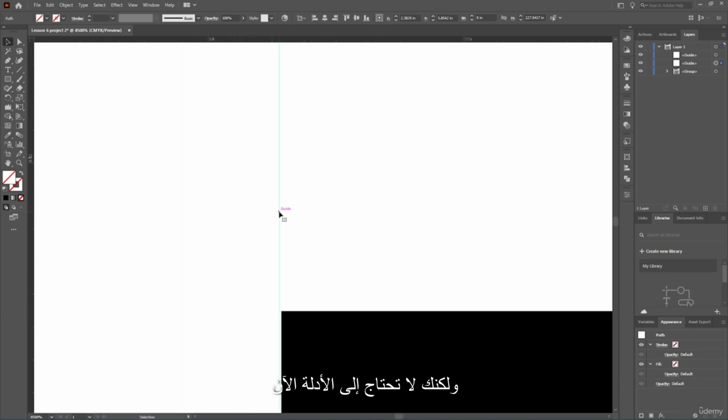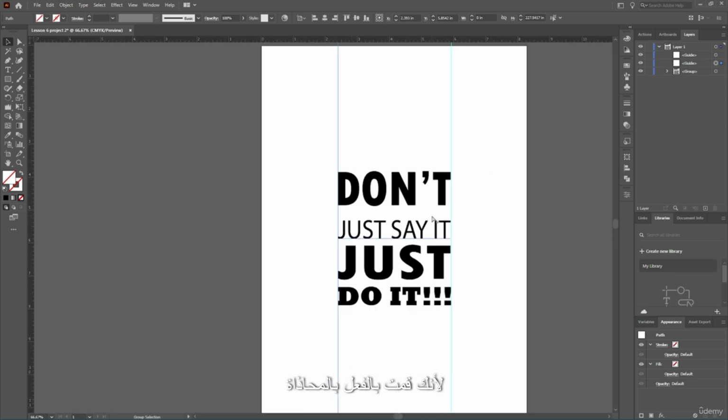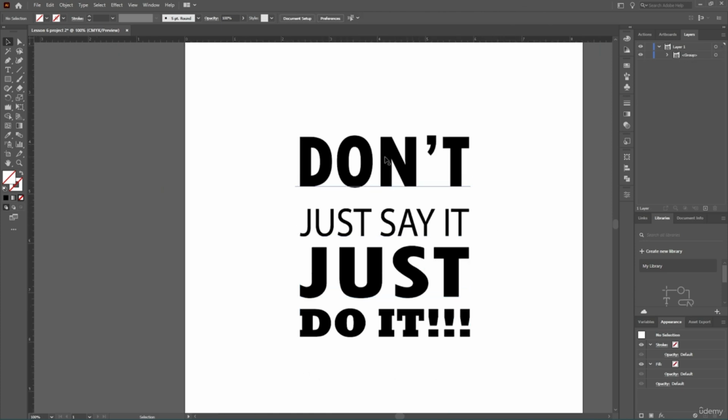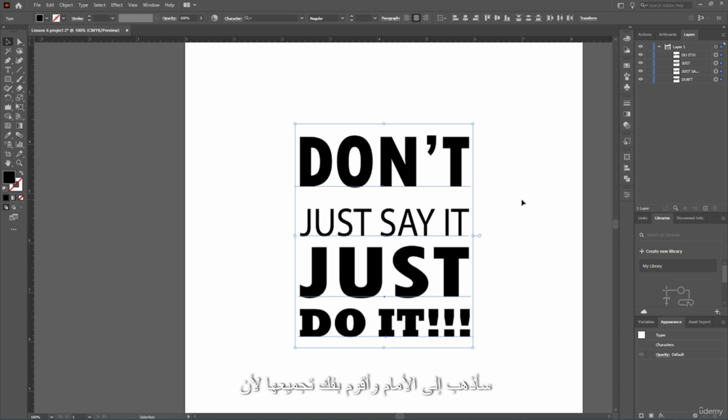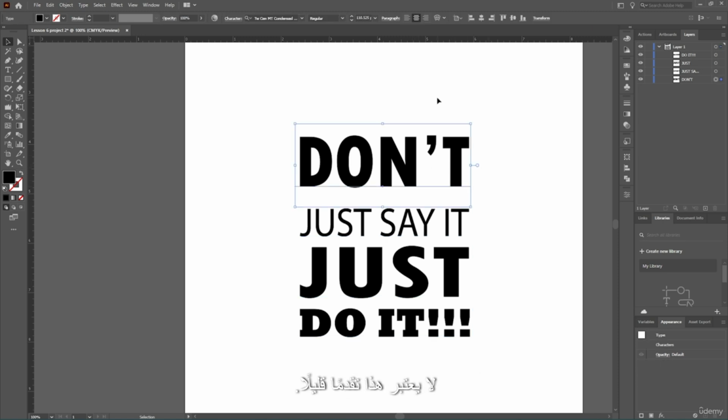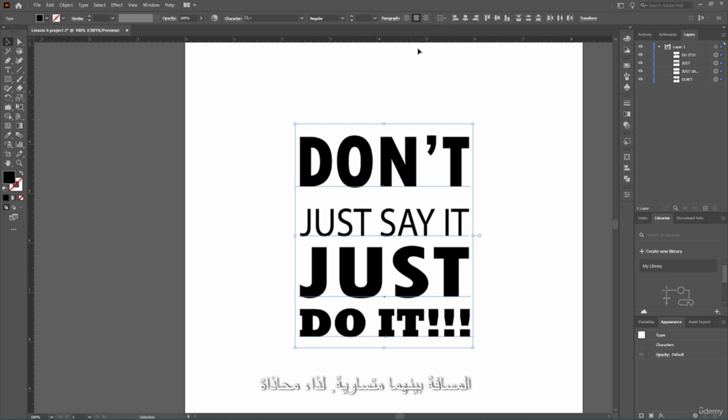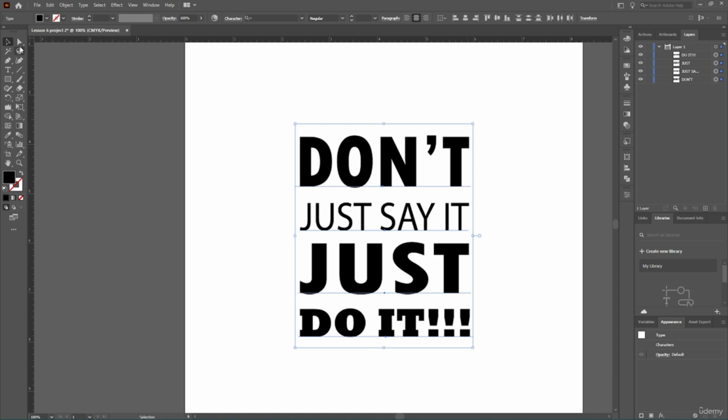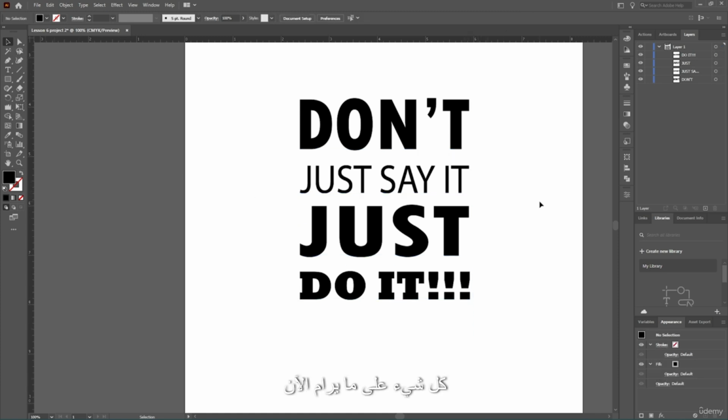But you do not need the guides right now because you already have aligned everything. So I'm going to go ahead and delete the guide right now. I'm going to go ahead and ungroup it because "don't" is a bit forward. So I'm just going to align it so that everything's aligned at the same distance from each other. So align to selection, and then I'm going to go ahead and select this. There you go. Everything's aligned perfectly.